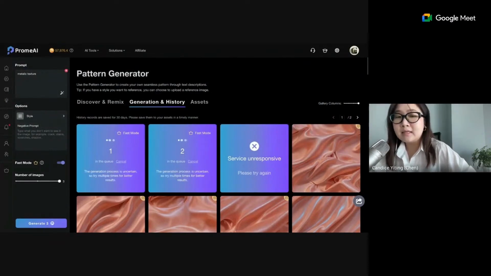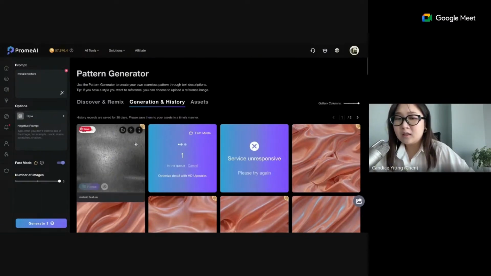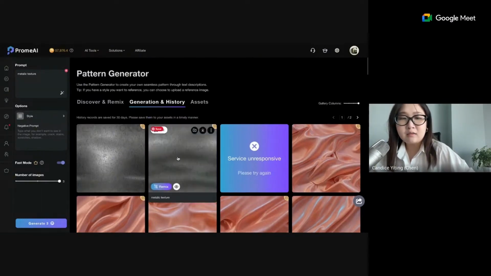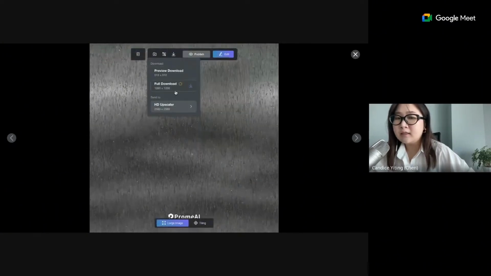So this is one way to generate the texture, in this pattern generator. The other way is that you have the specific material image in hand, and then you use that as the reference picture in the region rendering. So for example, with this texture, I'm able to download it.